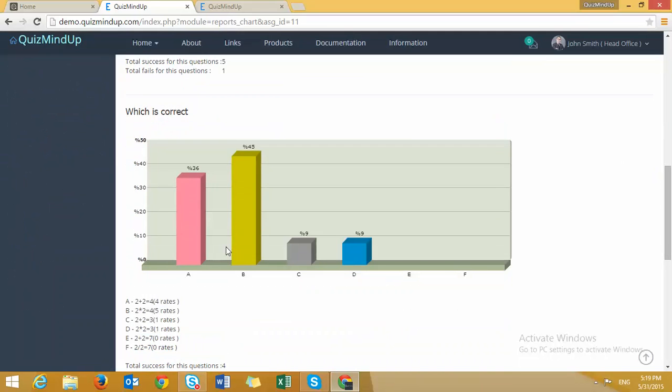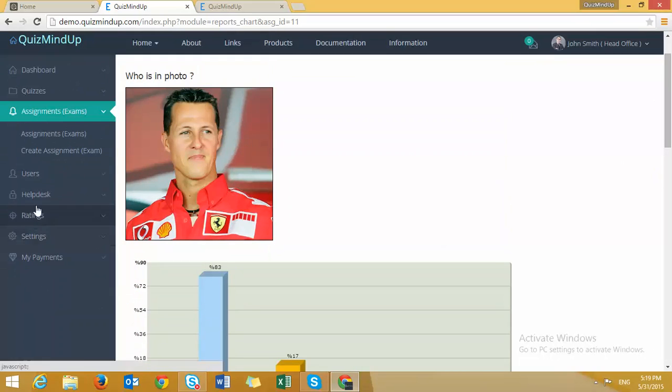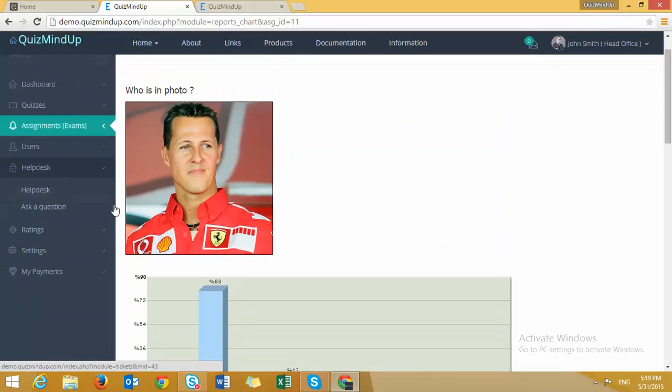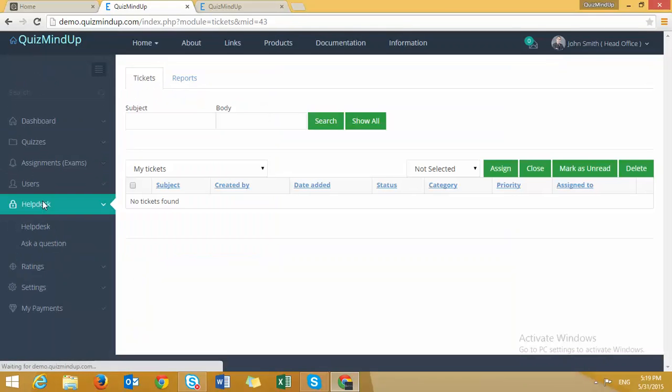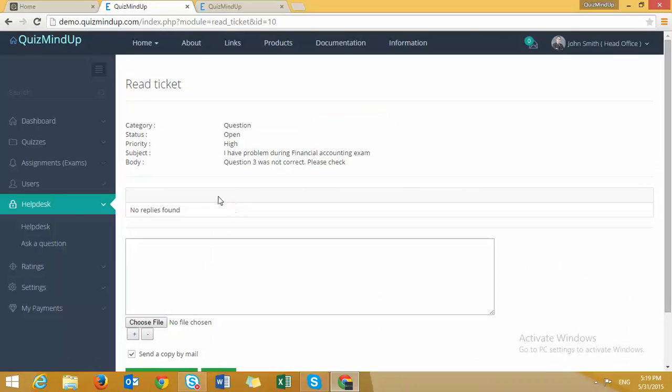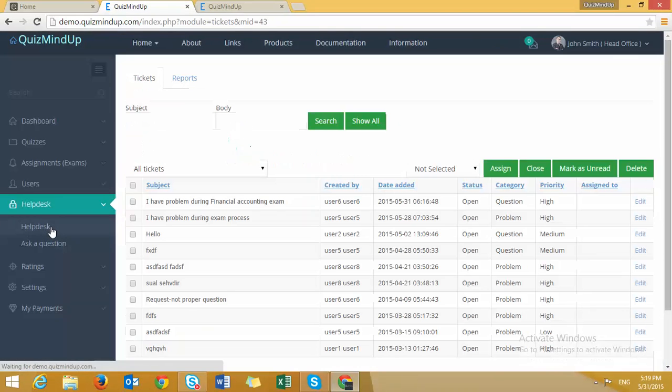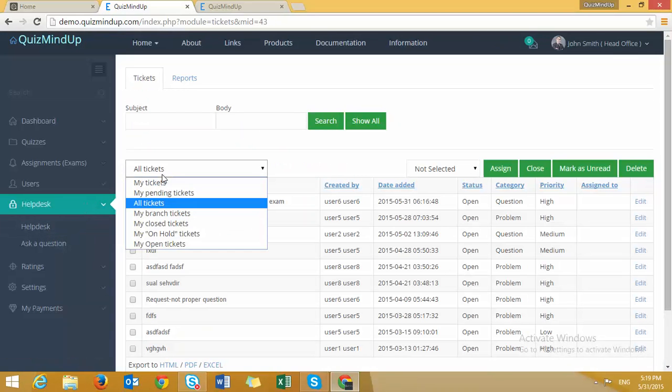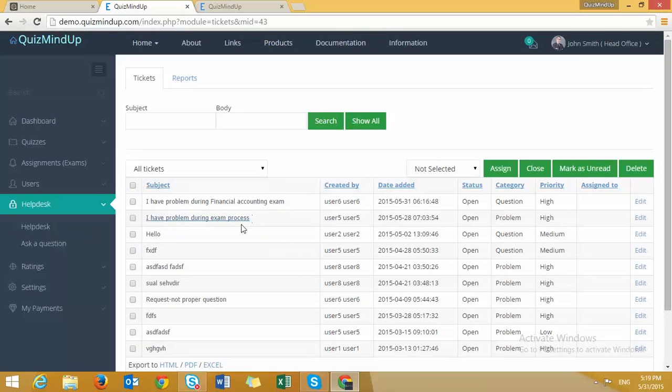What else will be interesting for you, I think, is the help desk module. Here you are as exam assistant administrator. So here as exam administrator, you can see all tickets which were sent. I think you remember from the student page, a student will send one problem. This is this. As an examiner, I can see all the tickets, as my branch tickets, my closed tickets, my on hold tickets, or my open tickets as well.